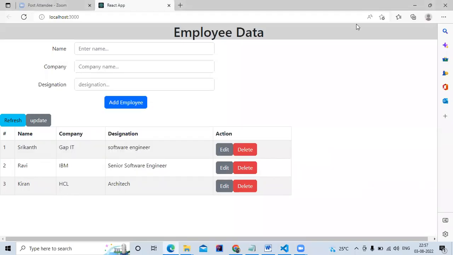Yeah, hi friends. Today I'm going to show you one CRUD application. It's just like employee data. It's a CRUD application that I developed using React.js.